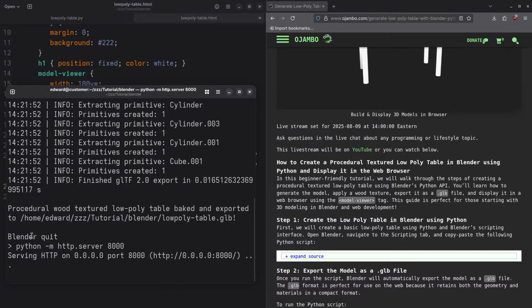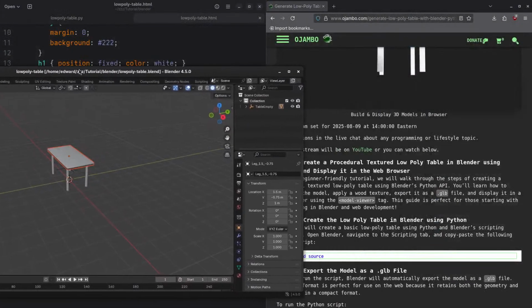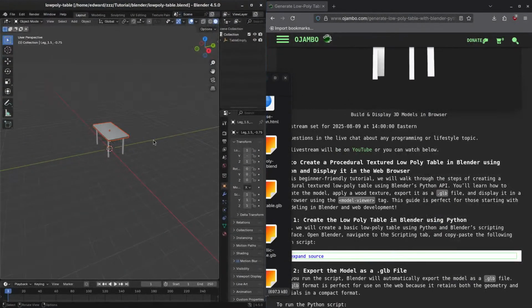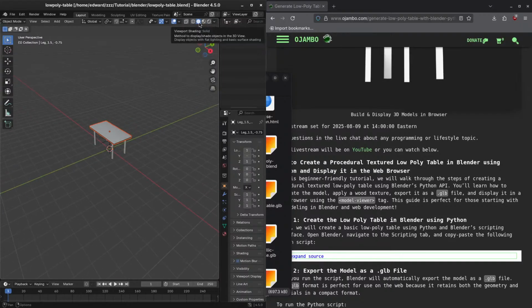However, as I said before, I want to open up the blend file to show you what it looks like. So this is right here. I'll open this up. Just double click it, it should open up in Blender. So this is our table. You see, that's our table here. Now, by default, it uses this shading.